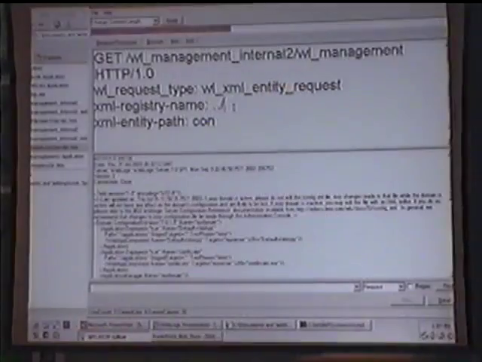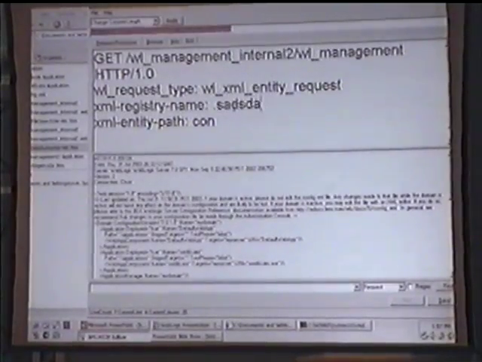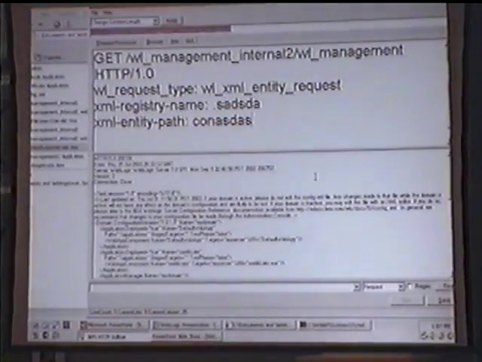Get XML entity request. So it's calling this function, and we have these headers that we use: XML registry name and XML registry path. So to just step back and review here, we've got an application called WL Management Internal 2, and it's got a servlet called WL Management deployed. And if we put the header WL XML request, it's going to look at these things. I like to push buttons, so at this point I'm like, okay, what do these things do? What happens when I start filling stuff in?